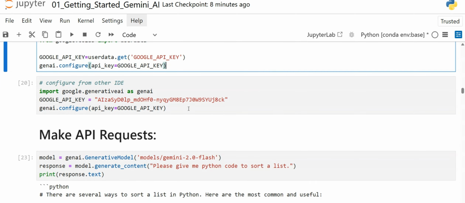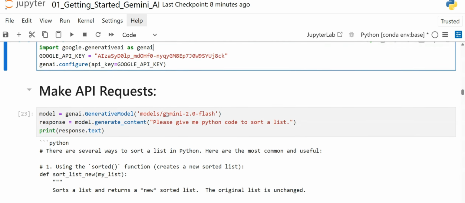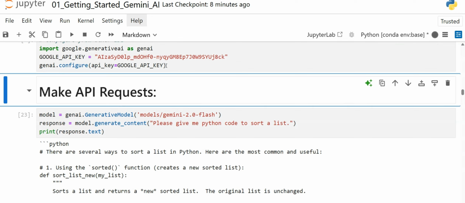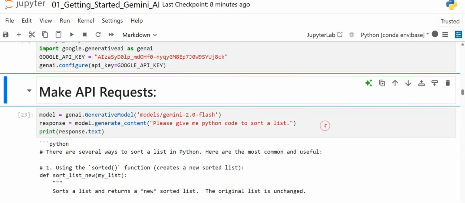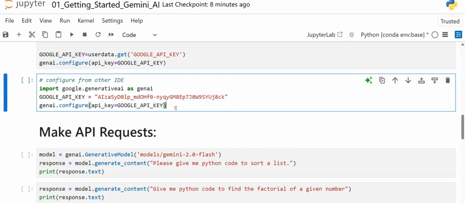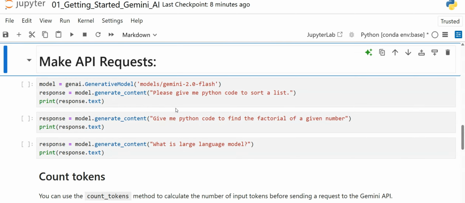In my case, I'm just doing this in my Anaconda Jupyter Notebook local environment. So I import Google, I'm just importing the generative AI, then I directly copied my API key and then configured it. So that will be configured, and that is done. The first step is you have to configure your environment. After configuring the environment, you can make an API request.